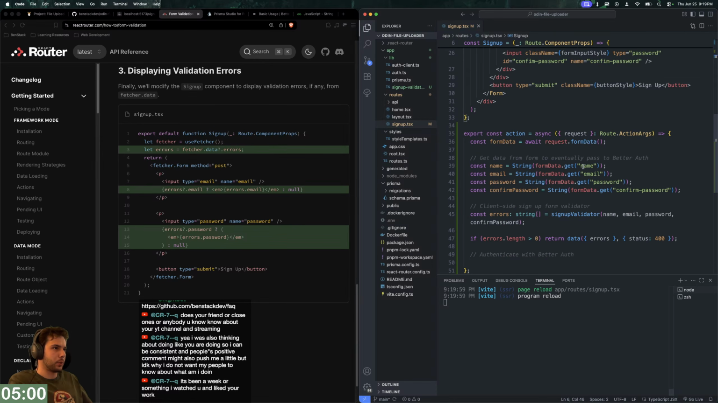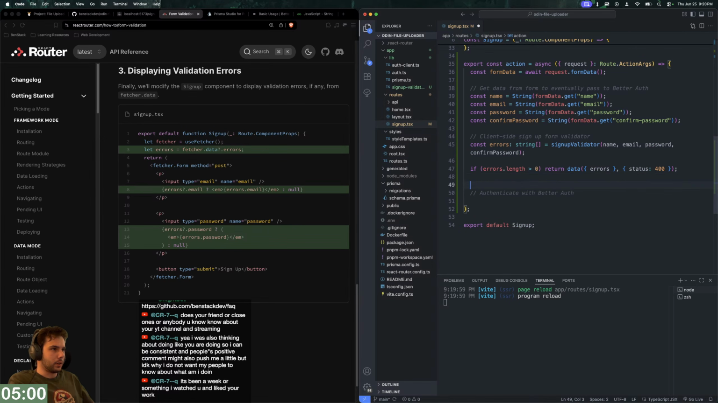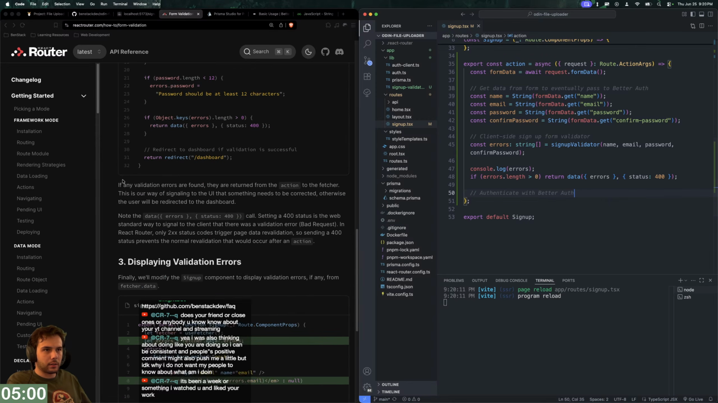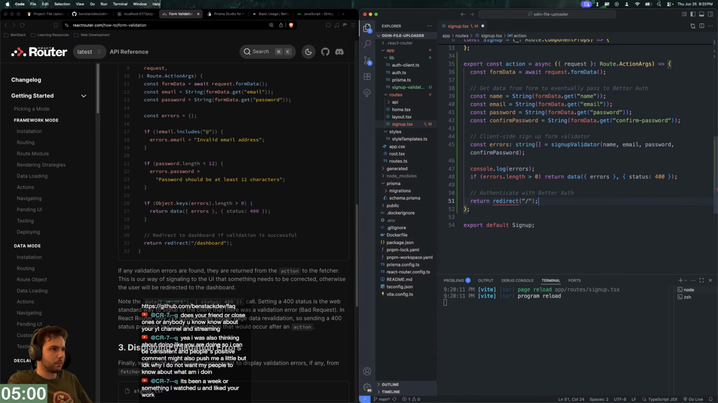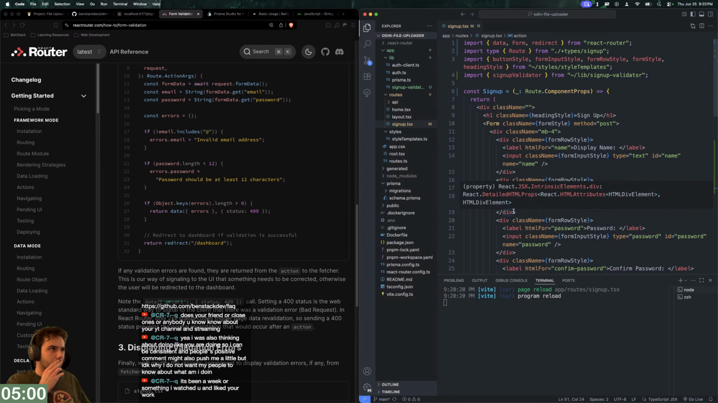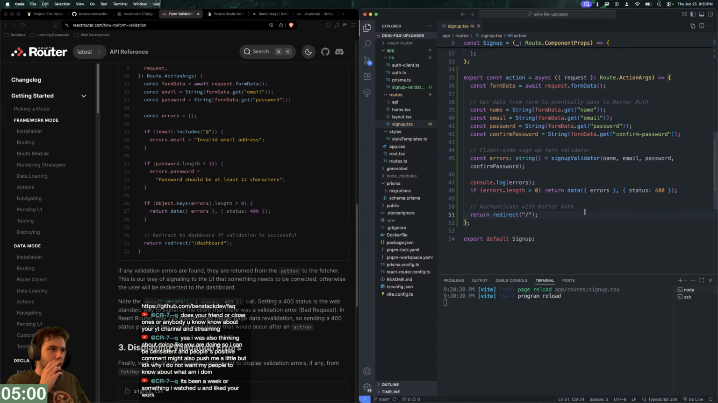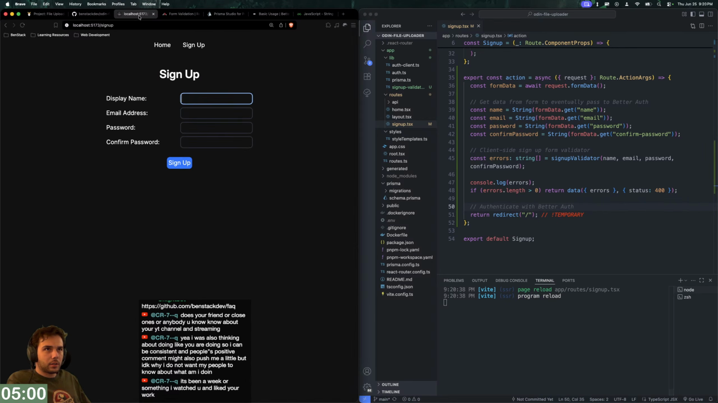So let's actually just print out errors if there are any. Let's just say console log errors. And let's just see if this does work. Let me just redirect as well. So let's just redirect back to home. Return redirect back home, or something like that, right? Good. Okay. So let's test this.